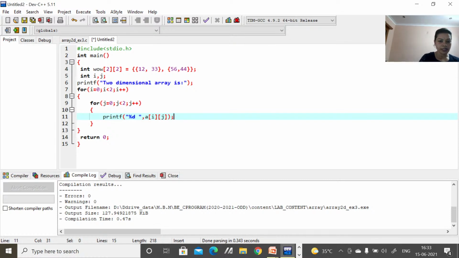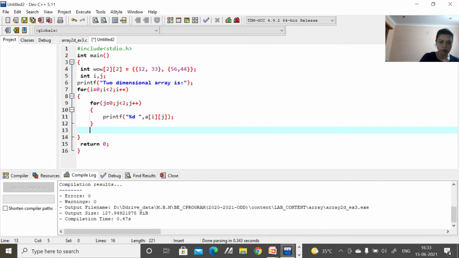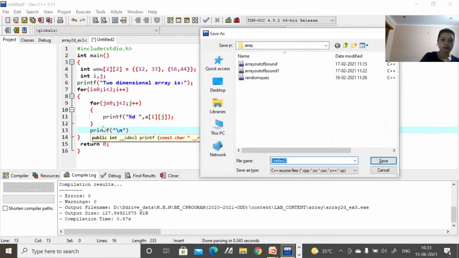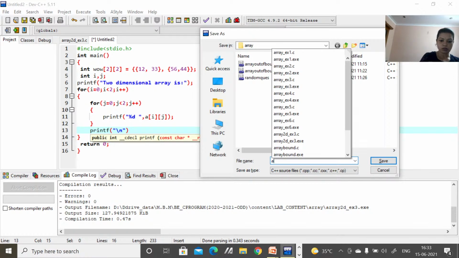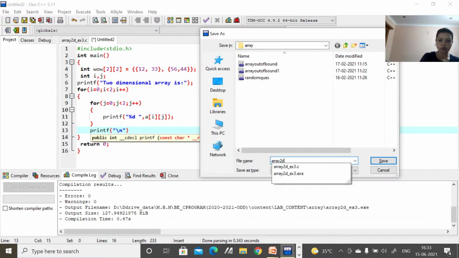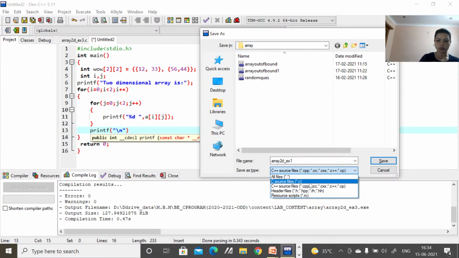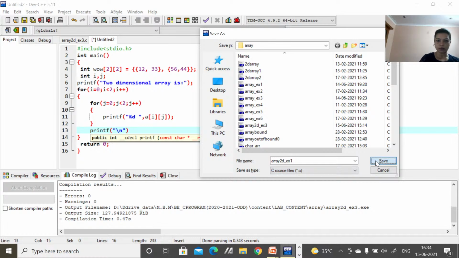When I finish printing the elements of one row, after coming out of the inner loop, I need to write a printf statement. Here it is less, and that means I want to return to a new line. So I am saving this program as array 2d underscore example1. I am storing this program as a C program.